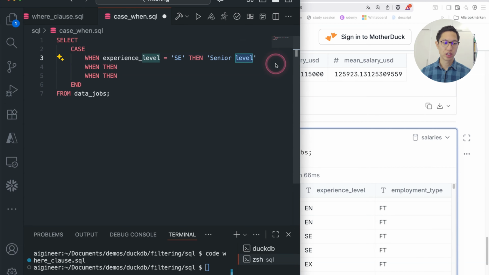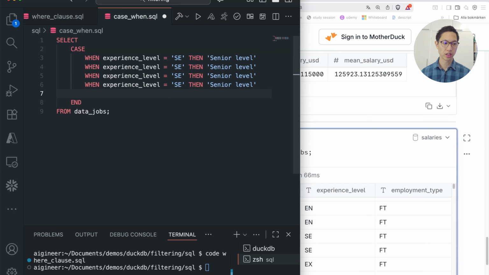Senior level or just senior? Yeah, you choose. You can have senior level. And then I will just remove these ones and I will copy this for 3 times. 1, 2, 3. Okay. Remember Shift Alt down button, or Shift Option down button if you're on Mac.